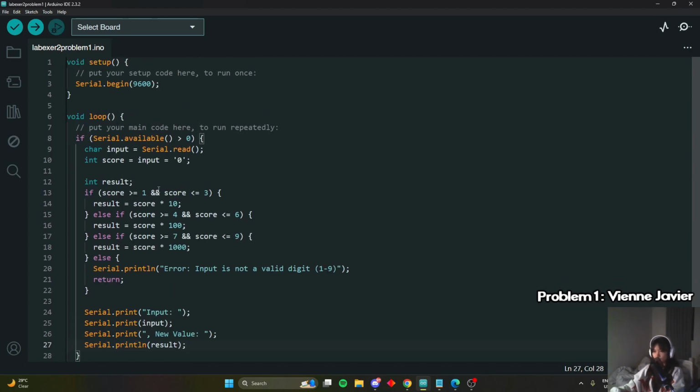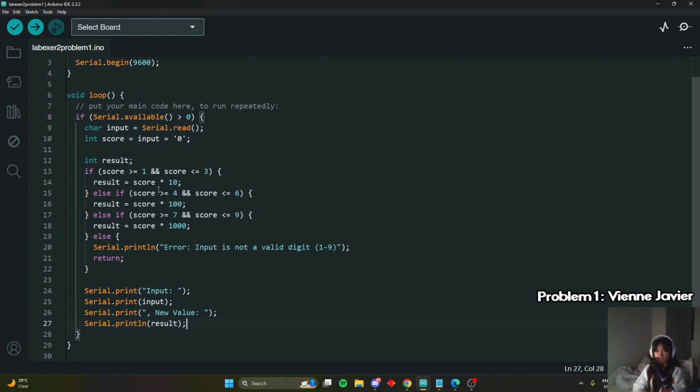Let's check our code. As you can see, it's much shorter than the switch statements, but it depends on what your problem needs. And great! Now we've solved problem 1 using both switch and nested if-else statements.